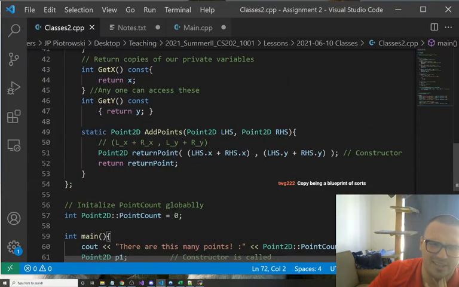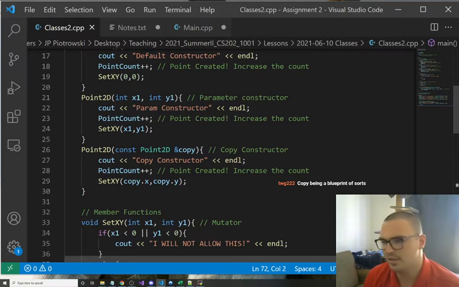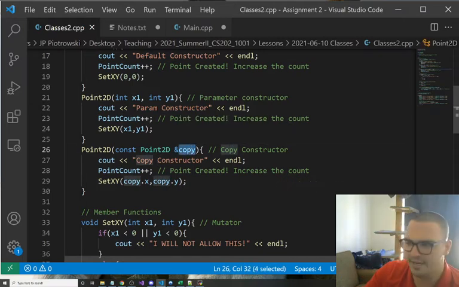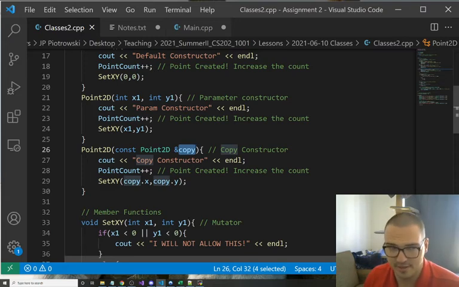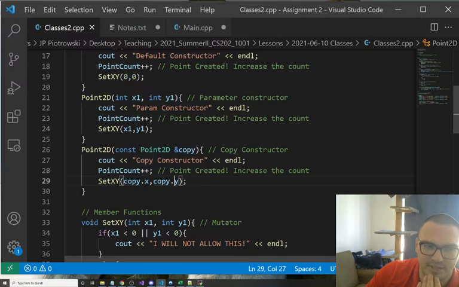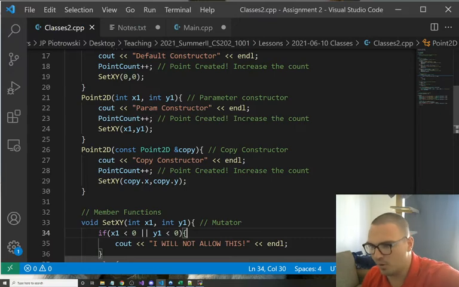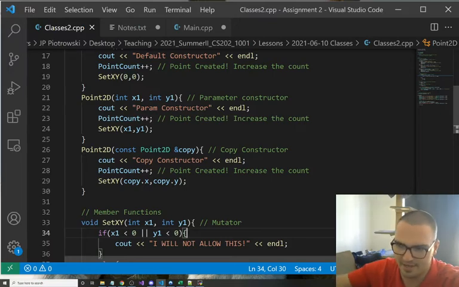So you say copy being a blueprint of some sorts. I would say yes, that's correct in the sense that this is already an object that exists. It's already an object that exists, but we're going to use this to initialize a brand new one. Okay, so this is the copy constructor, and it says, when you're born, I want you to be an exact copy of this one.